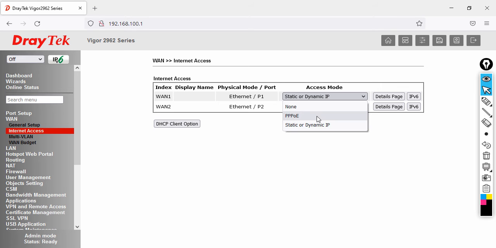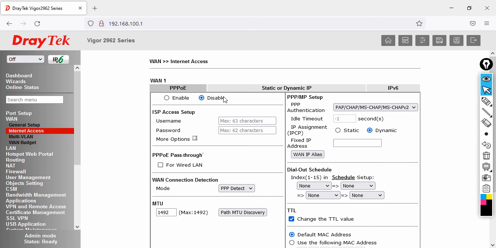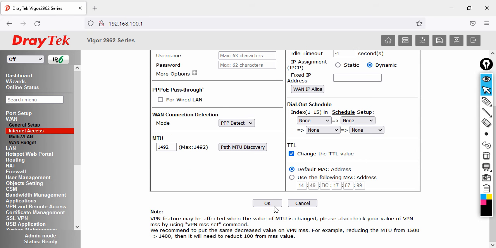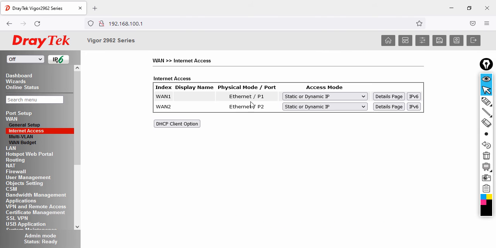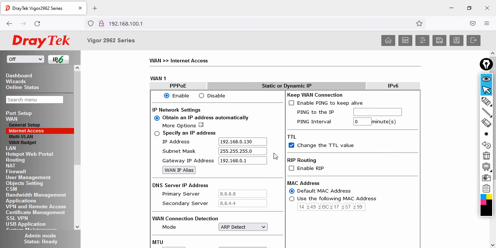PPPoE is nothing but your service provider providing a username and password. That is the PPPoE connection. In case you have a PPPoE connection, just select this and click on the details page. Now you can see here, just enable it, then specify the username and password. After that you need not make any changes, guys, just go down and say OK. That's it. In case your service provider said you have static or dynamic, select static or dynamic and click on the details page.